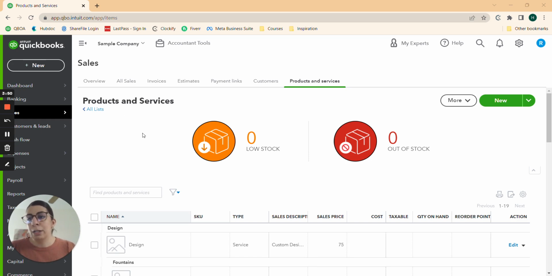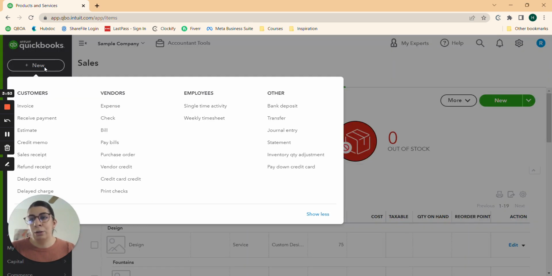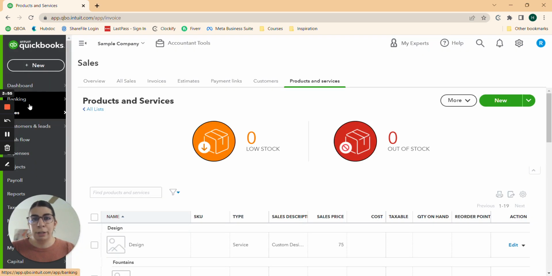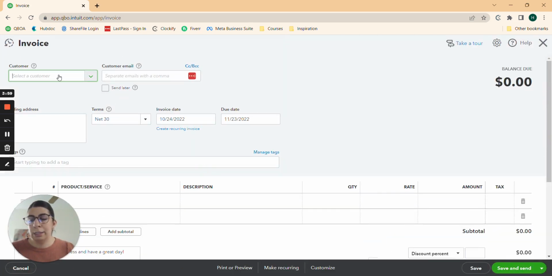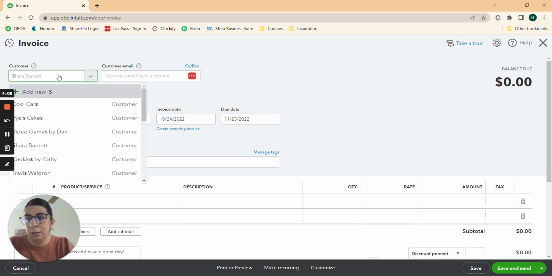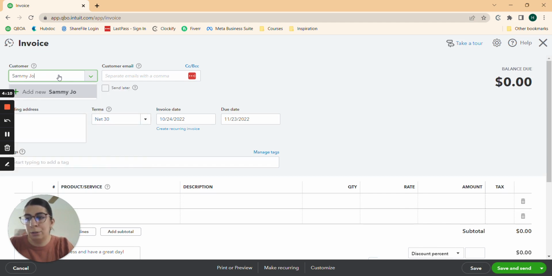So what we're going to do is go to New, then Invoice, and let's see, our customer. Let's say we're going to enter in a new customer. This new customer is going to be named Sammy Jones.